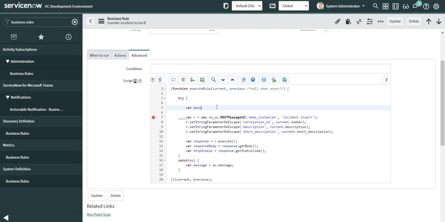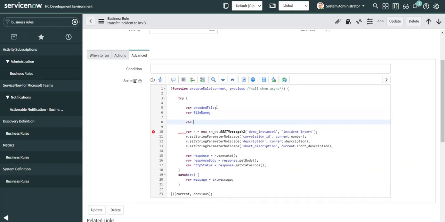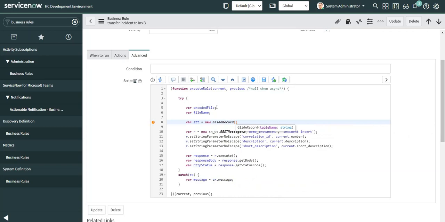One such variable is, let's say, encoded file. This will store the encoded version of the attachment. The second variable which I might need is, let's say, file name. And if anything else is required, we can declare it later. So the first thing I need to do is glide through the attachment table. The name of the attachment table is sys_attachment.